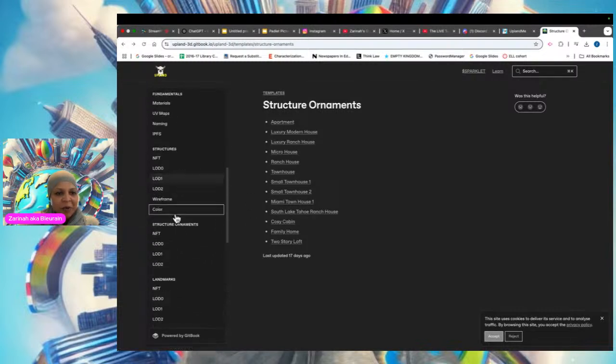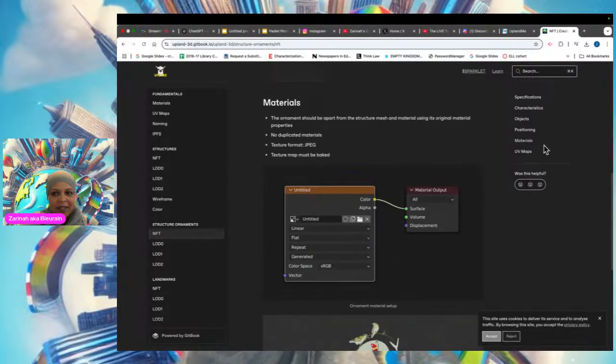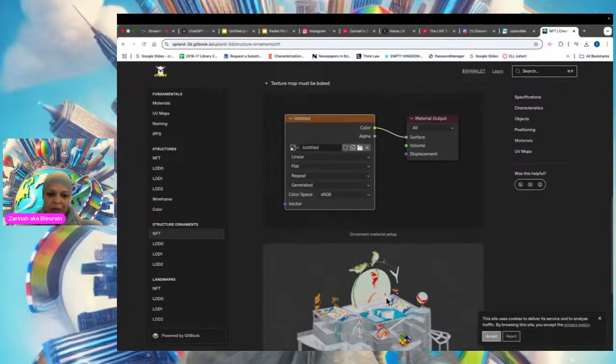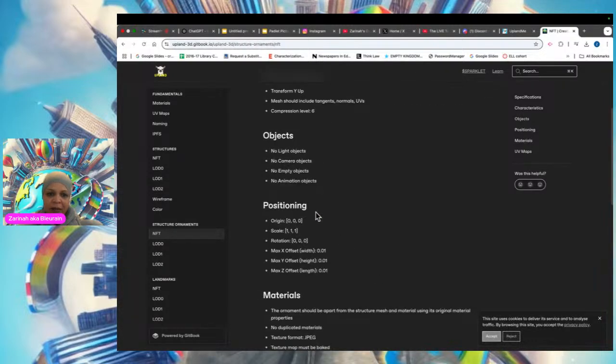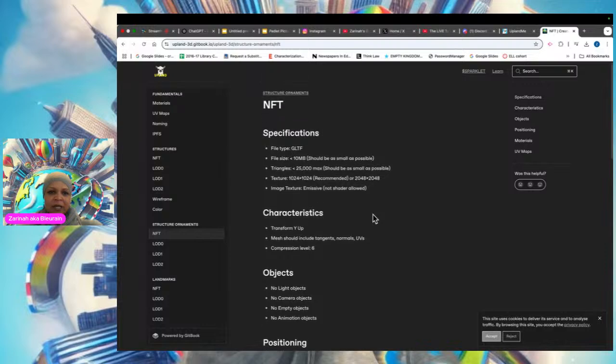I'm going to go back up here real quick to structure ornaments and see if down here, I see over here, specifications. Do not leave unused areas on your UV map. That's your UV map though. Okay, so no animation objects, but there's some other major rules. And I don't know why I can't see them here.